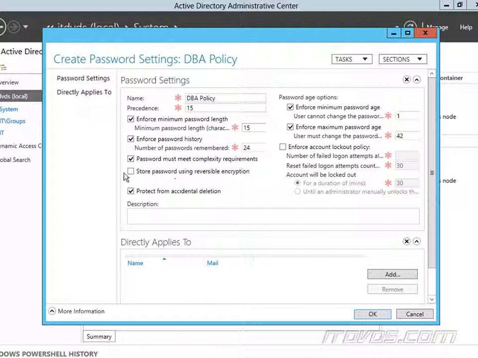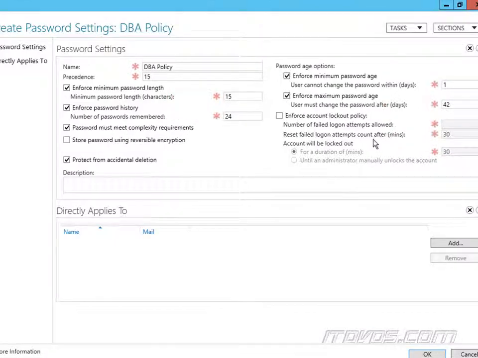I could store a password using reversible encryption if I'd like. I can protect this password settings object from accidental deletion. Most likely we'll want to do that. Password age options: enforce minimum password age, enforce maximum password age, enforce account lockout policies. So number of failed lockout attempts.